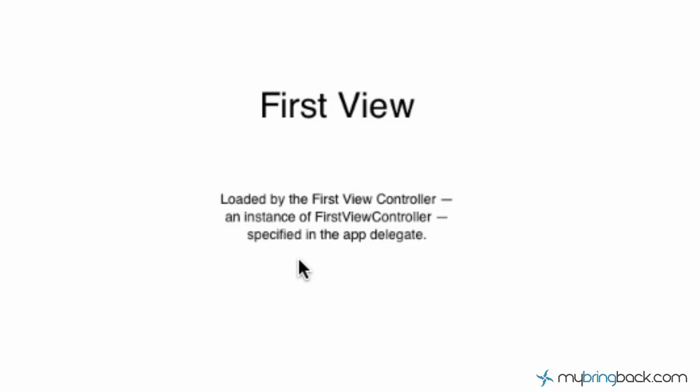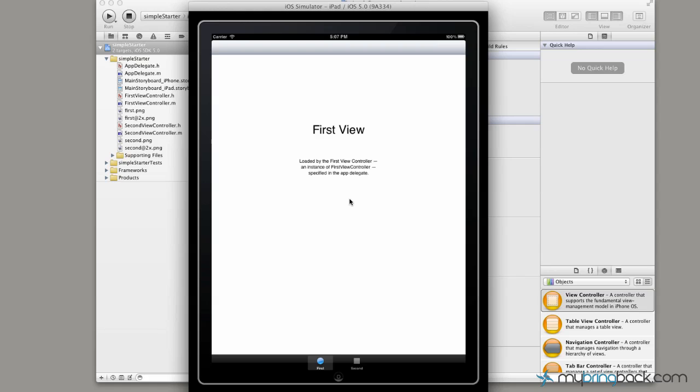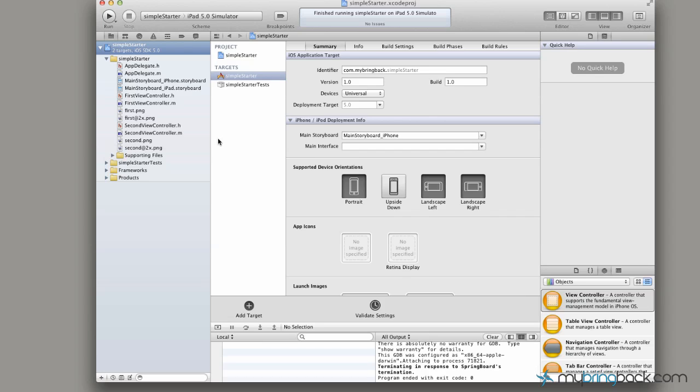Now if you look closely, the template tells you that this view is actually loaded by the first view controller, an instance of the first view controller specified in the app delegate. So that tells you where they're coming from and how they hooked up that first view. So that's what the basic tab bar looks like. Now if we X out of the iOS simulator, we're just going to go ahead and quit that.